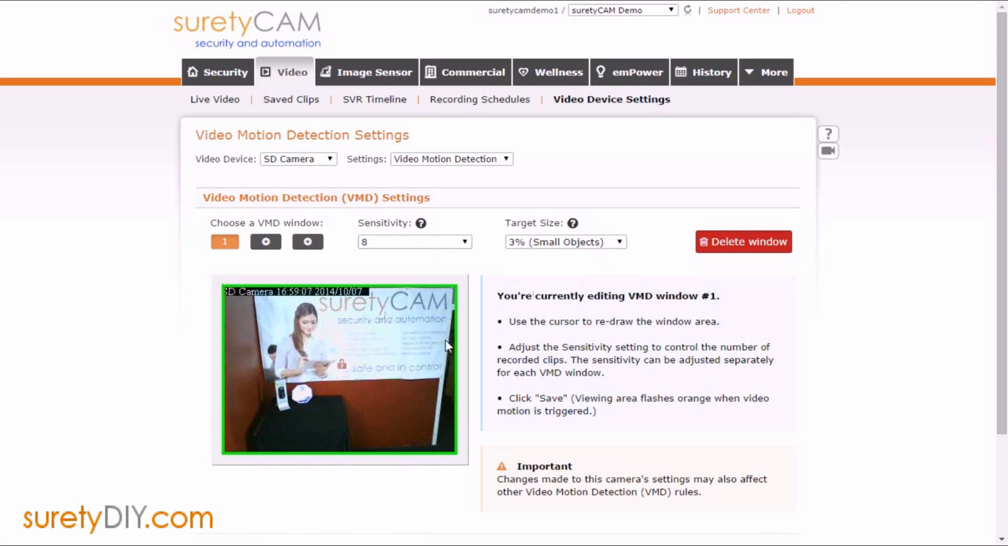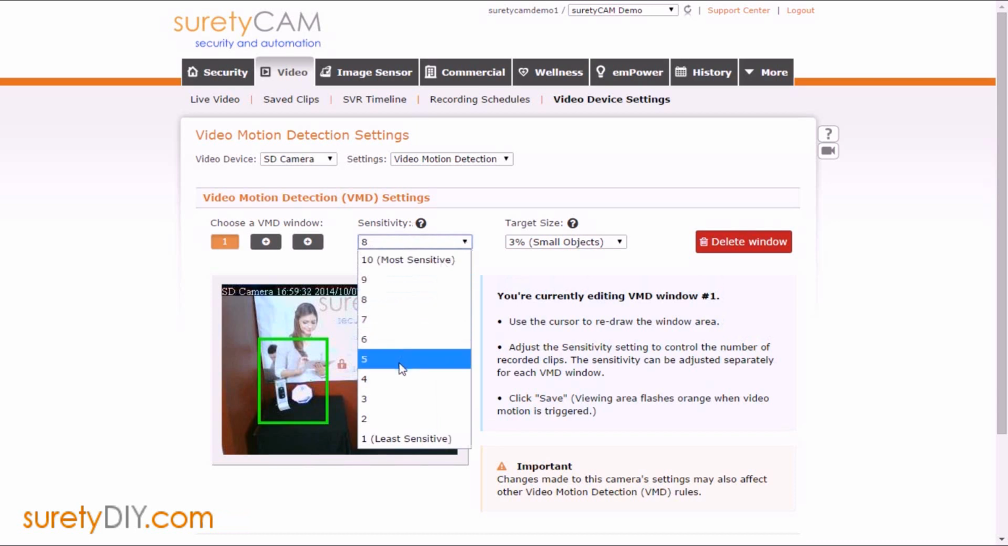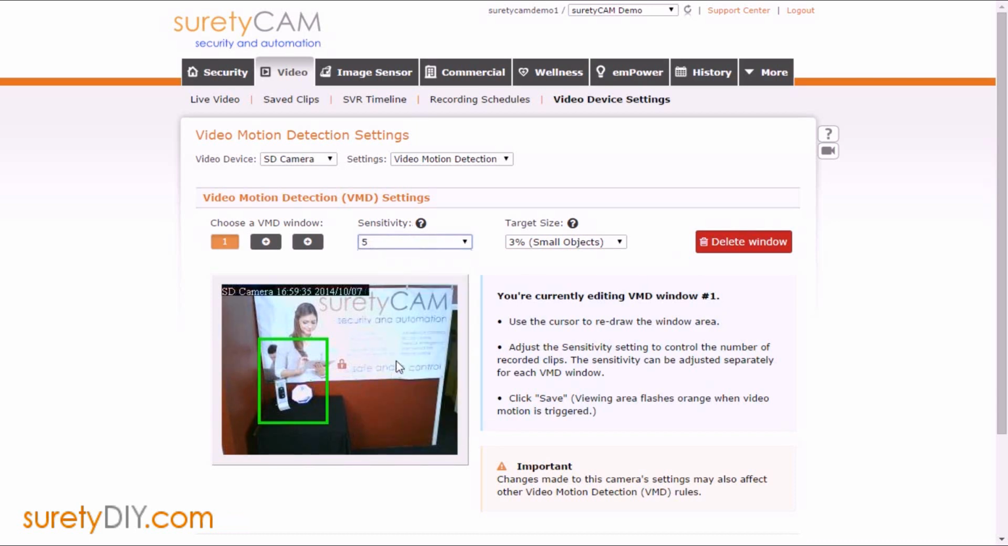Now, in order to change the shape of one of your video motion detection windows, simply highlight the corresponding number and then click and drag on the video screen. Next, you'll want to adjust the sensitivity. By default, the cameras will install with a sensitivity of 5. If you're noticing too many or too few recordings from a particular camera, adjusting that sensitivity is one option.